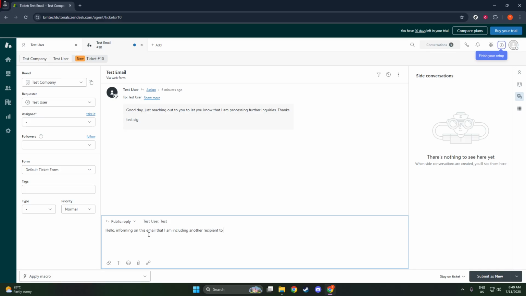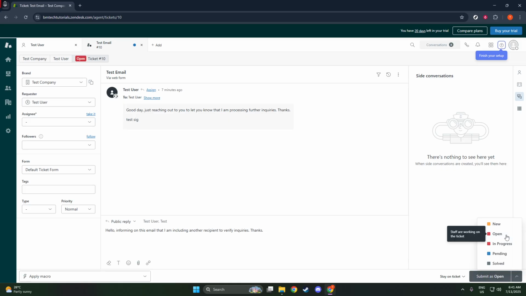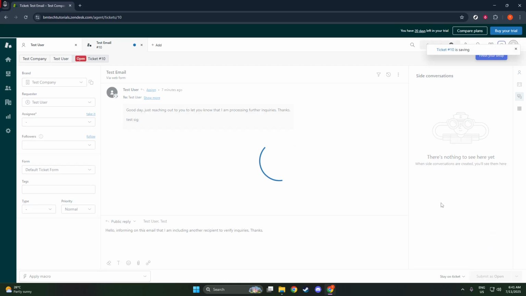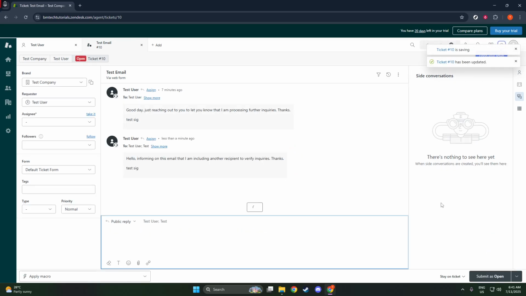Once your public reply is ready to send, go ahead and submit it. As a result, the person you CC'd will receive an email update containing your message. They'll continue to receive follow-up updates each time the ticket is addressed, as long as they remain on the CC list. This step is crucial for maintaining transparency and ensuring that stakeholders are consistently informed without needing to manually update them at every turn. And that's it.